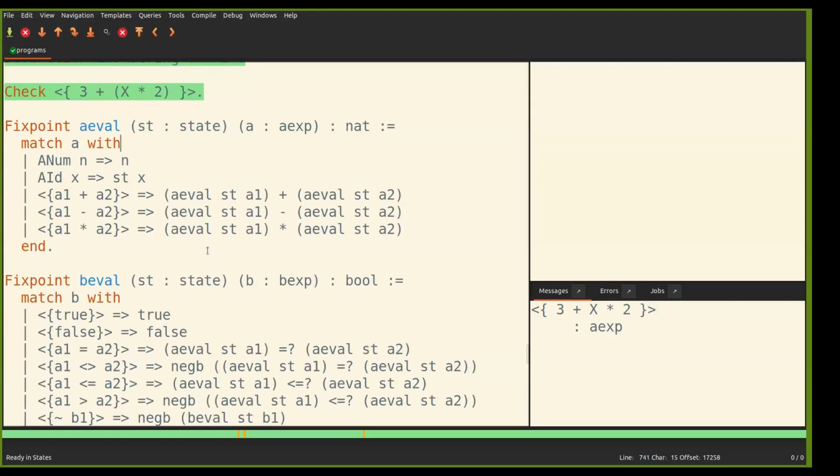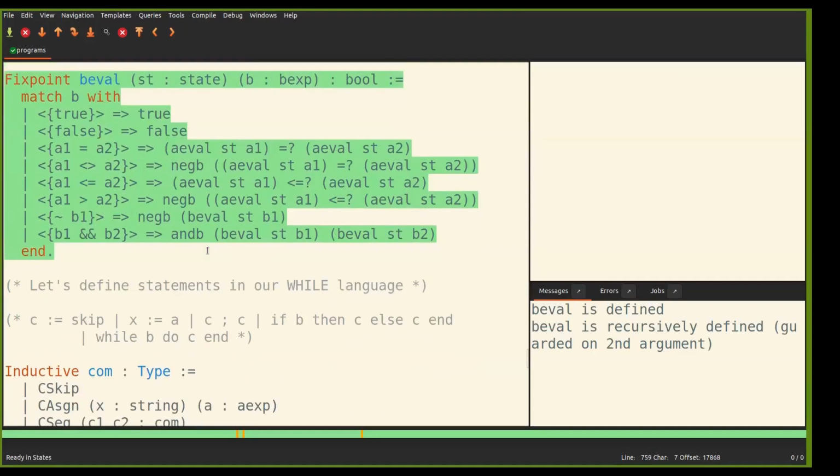So we saw the function for evaluating arithmetic expressions. And I can use my syntactic sugar here. So this was quite easy. We also saw the function for evaluating Boolean expressions.